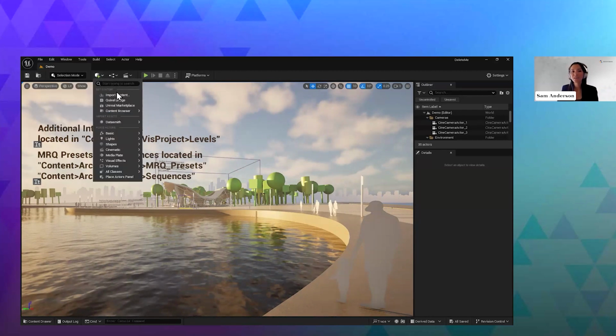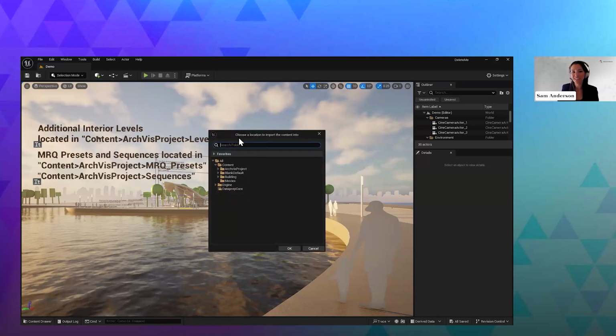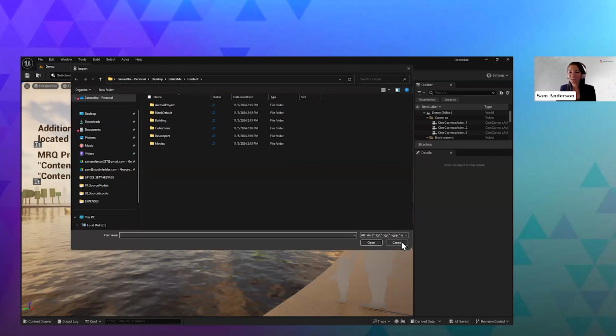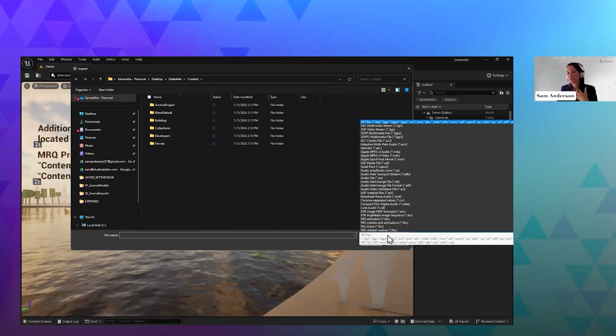Now here in this next toolbar, we have this Get Content button. Now this is going to be the way that you are importing stuff or projects into your Unreal Engine project. So you'll see here that you have the ability to import content. So this is going to let you organize it. You can select where you want to place the content that you're bringing in and then find it on your computer.